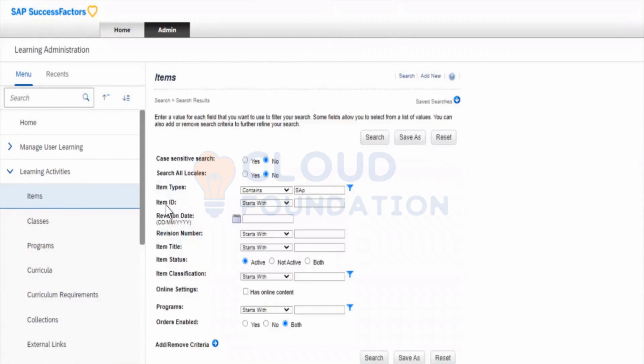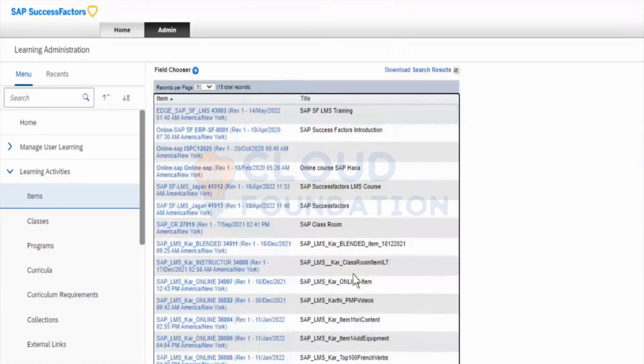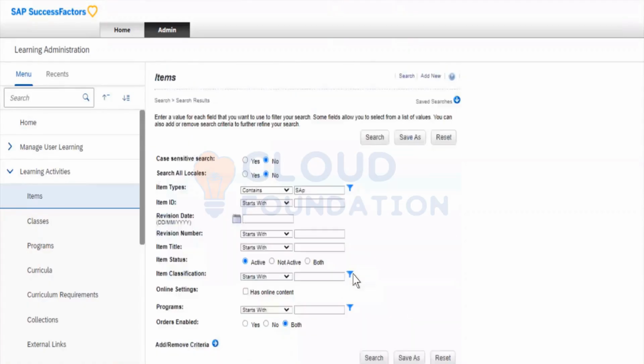We have other things. I can search with item ID if I know it. I can search with revision date. I can search with title, other title. These are the titles if I remember. I can click on this randomly. Let's say I don't know what exactly that means, and I want to pick from any one of them.